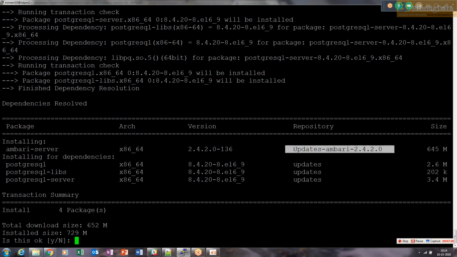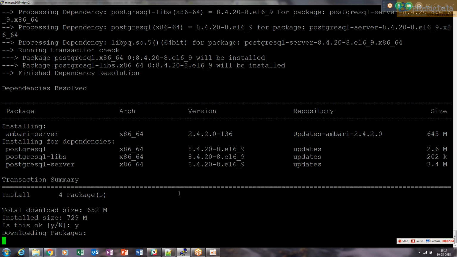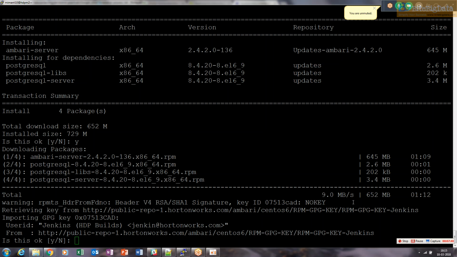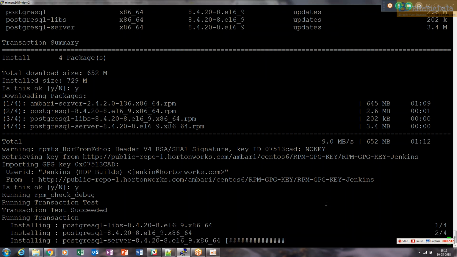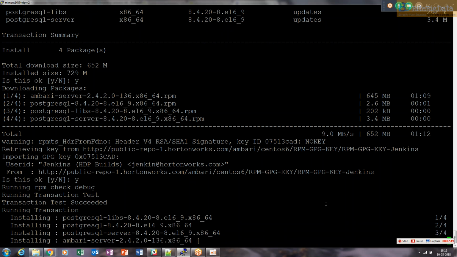So it is going to pick from which repository? This one. These are the repositories. Say yes. So let it download. Okay, so everything's downloaded. It's now downloading PostgreSQL.